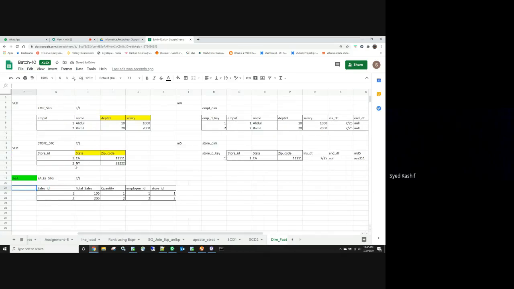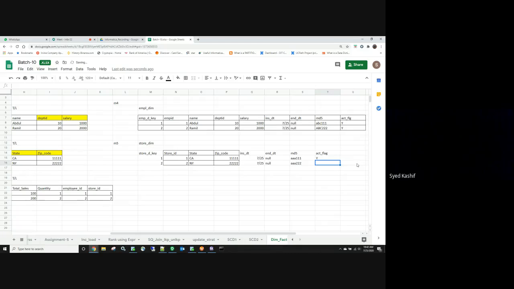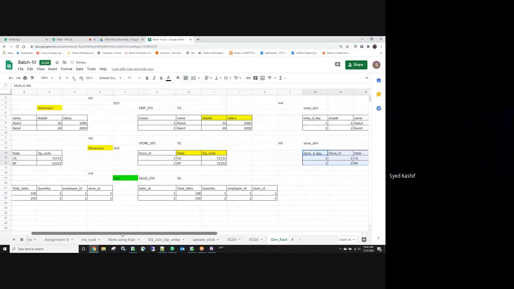Same thing for the second one now. Store DK will be 2. The data will be, and MD5 will be something like AAA222, and this will be Y. These 5 mappings, if you cannot do them, then you were not paying attention in previous classes. These 5 mappings you should be able to do.